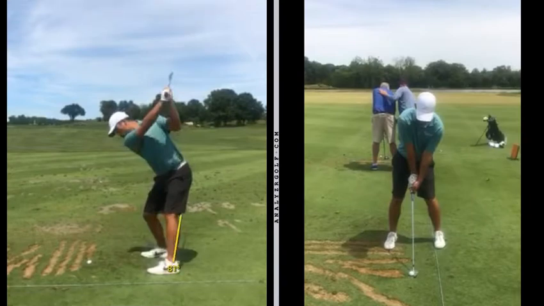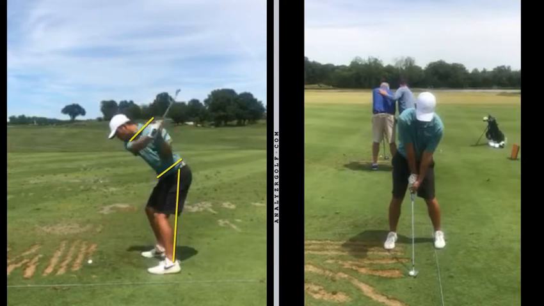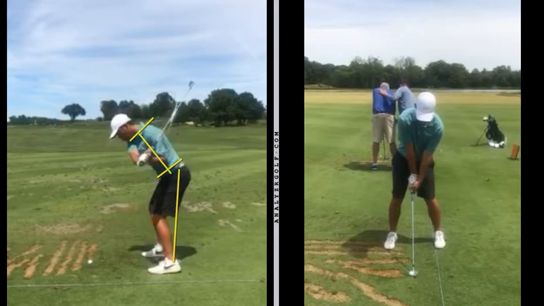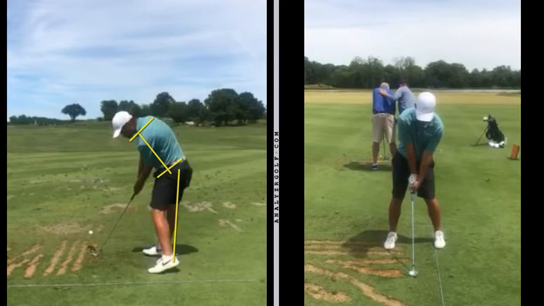I like how the trail leg is lengthening out here. He's turning the hips on a nice inclination. Shoulder plane is super strong here. Body movement is really good in the downswing. Strong pivot, good rotation, maintains his body angles and posture, maintains his tilts and his inclination to the ground really well. So a lot to work with here.